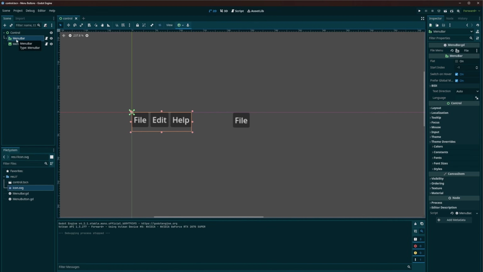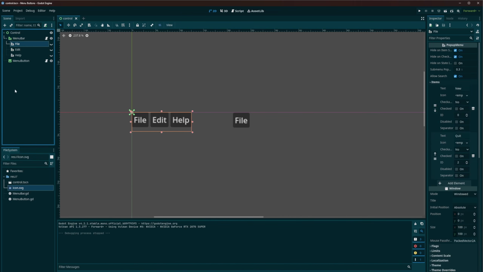is you have a menu bar node type, and inside of that, you actually put in pop-up menus instead of menu buttons. Now, since you're putting a pop-up menu in here, you can actually add the items, right, the drop-down bar items, through the inspector. So if you're more of a visual person, that might be a better option for you.